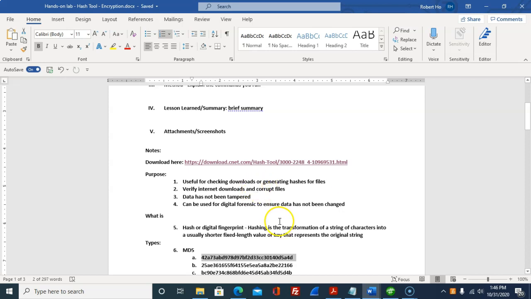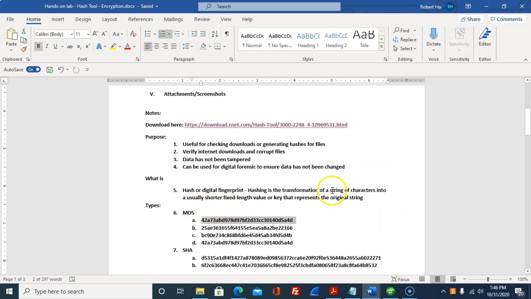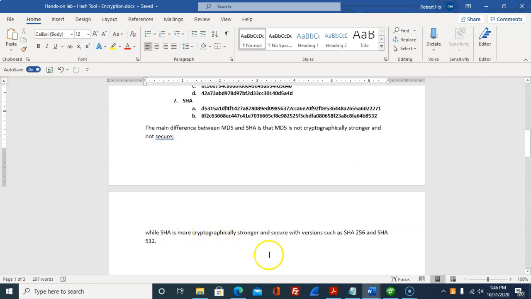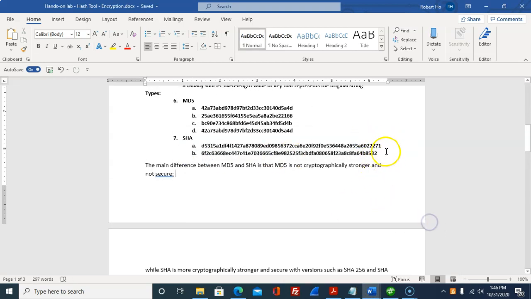The fourth purpose is that it can be used for digital forensics, okay? So if someone works as a forensic investigator, they may use this tool to make sure that things have not been changed. I just explained the definition, and there are MD5 hashes and SHA hashes. MD5 is not cryptographically strong. Basically, it's not as secure as SHA. SHA is cryptographically stronger and more secure, especially with versions 256 and 512. You notice that the string is much longer. I didn't show you that in this video, so students can do some experiments using these tools.